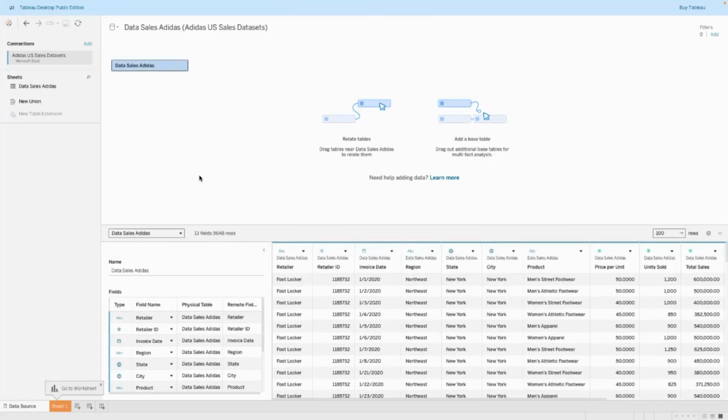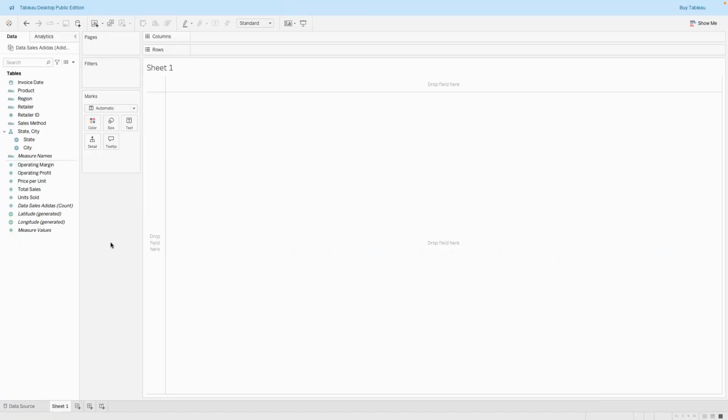Okay, so I have my data already uploaded or imported into Tableau. So I'm just going to go ahead and start by creating the very first sheet. And what I want to create here is profit by quarter.